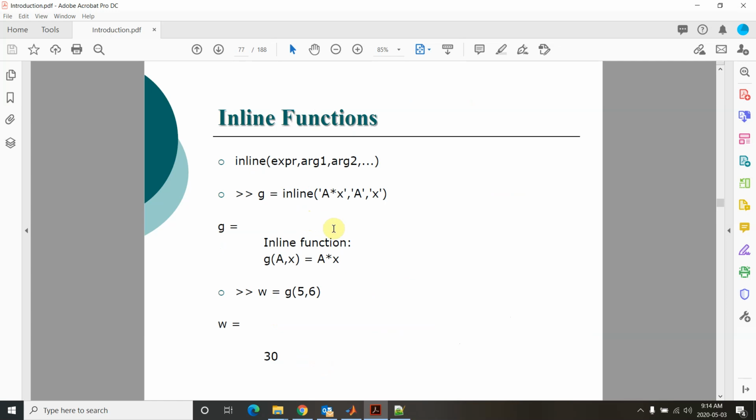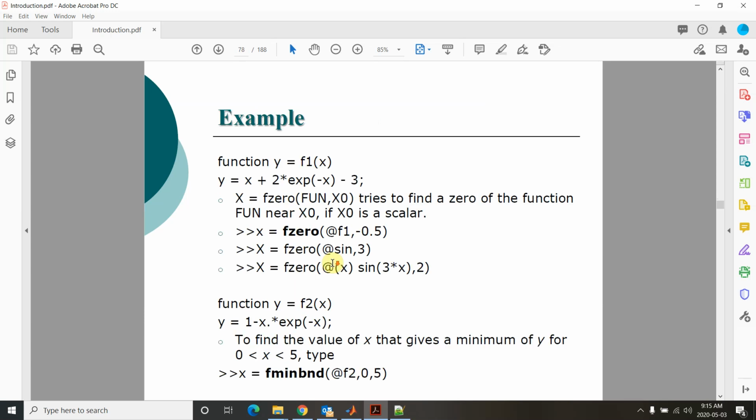As I said, it's usually used for very small mathematical functions like this. Or you can have an inline function. Again, similar to a function handle, it is used for very small functions. So here you define a function g equal to a times x, where g is a multivariable function. It depends on both a and x. This is the same as saying g of a comma x is equal to a times x. Later on, if you say g of 5 and 6, it would return 30. It would multiply them together.